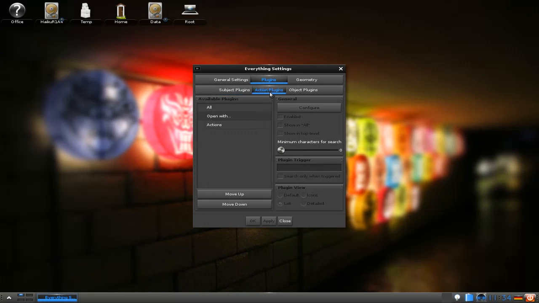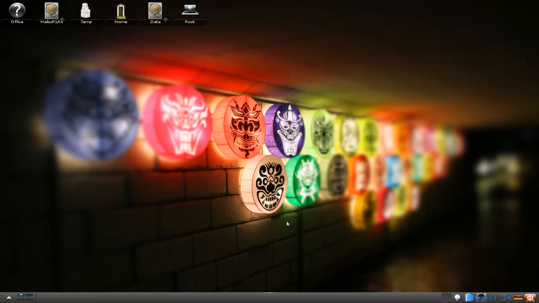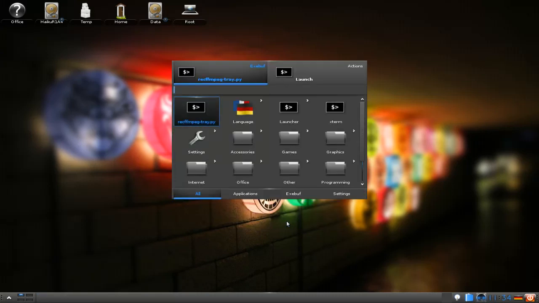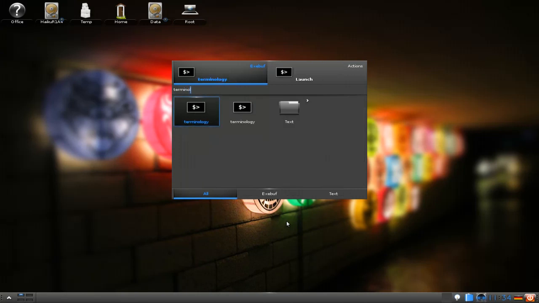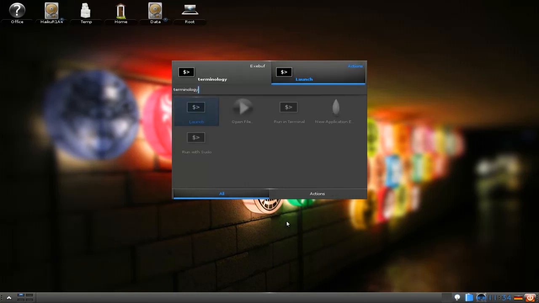You have some action plugins, because this is also very handy. So let me go to, if I want to open up Xterm, or let me open up the Enlightenment terminal emulator, terminology in this case. I don't want to open it up as a normal user, I want to launch it as a super user or something. I hit tab, I have now other launch options, just like, for example, the default one, launching this command, open a file, run in terminal, which is very handy for graphical applications in this case, add or create a new application entry, and this is what I want to do now, or run with sudo.